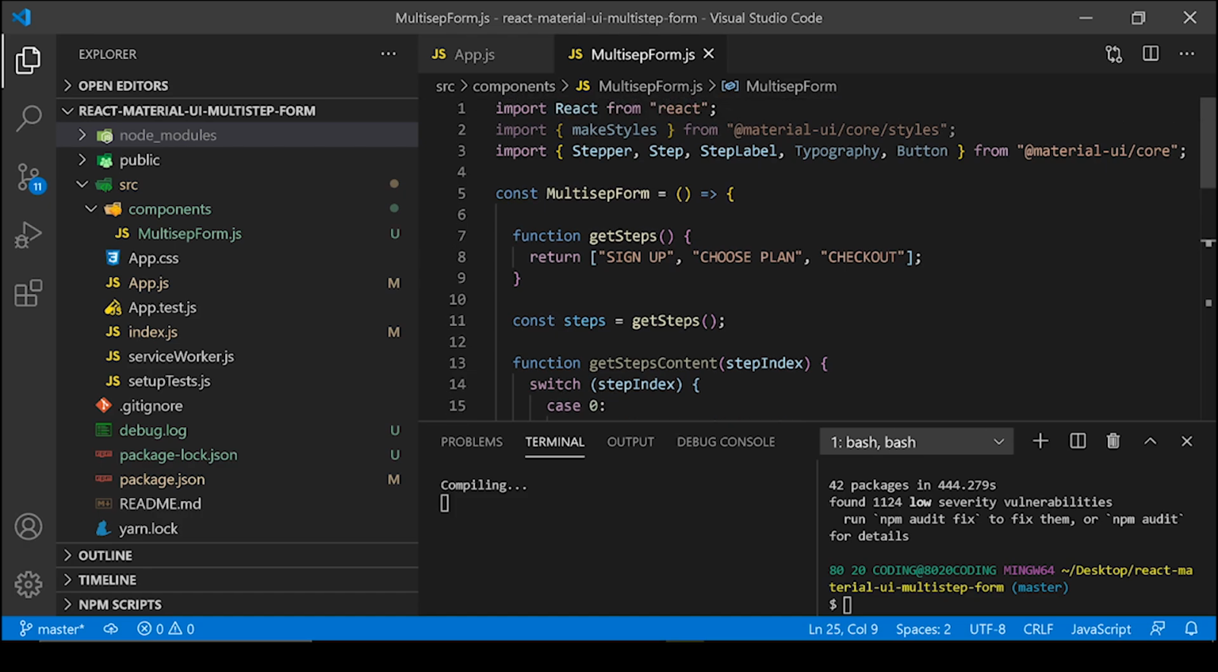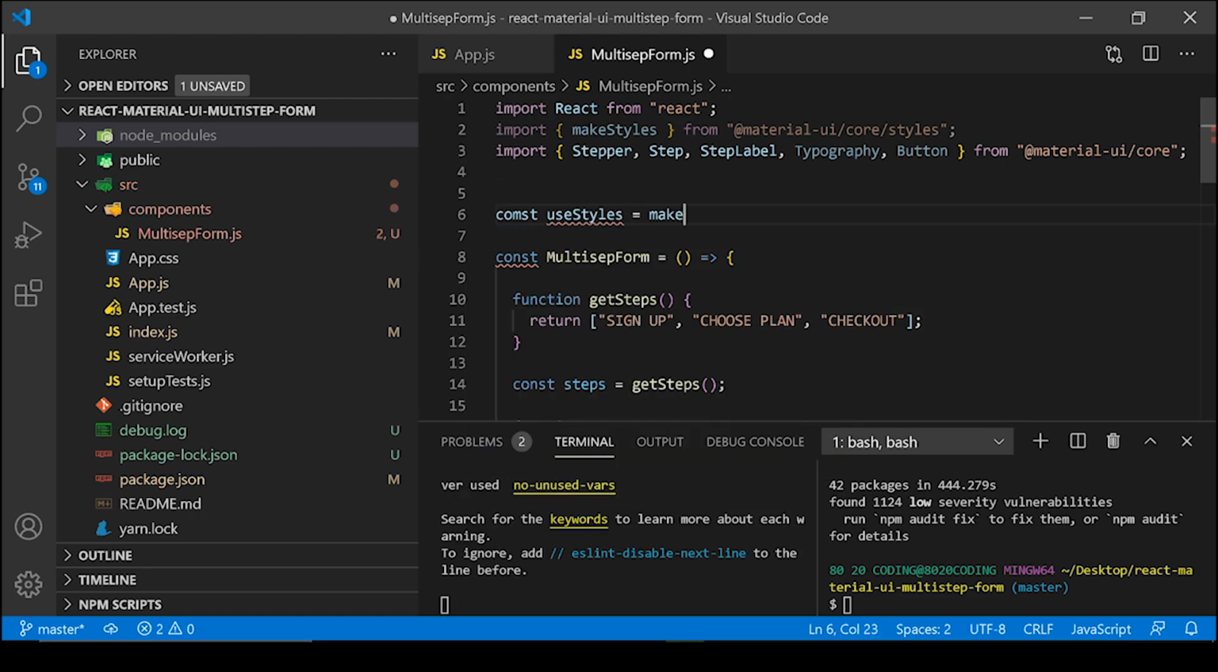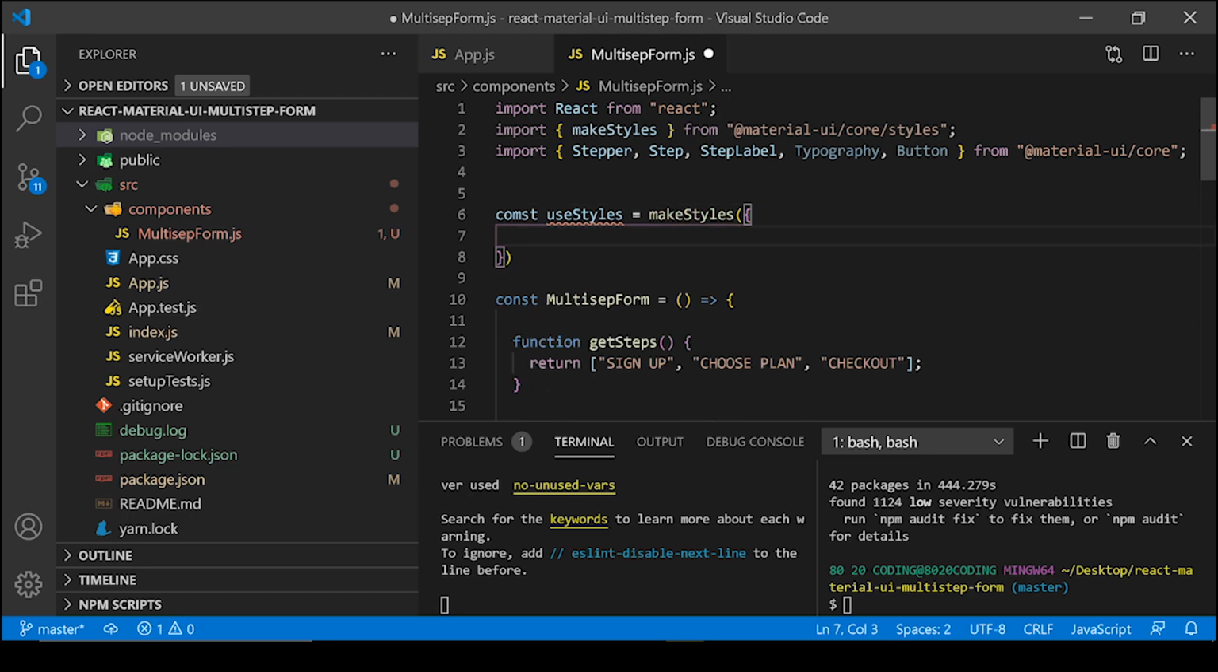All right, so now I think we can see what we've done, but before, let's add the class right here, and it's time to use make styles. I'm gonna create the variable, gonna name it use styles, and it's gonna contain make styles method. It's gonna be the object, and now I can name the classes.